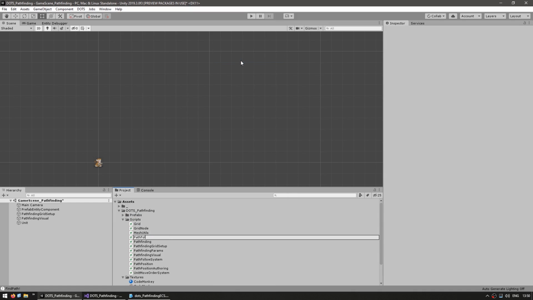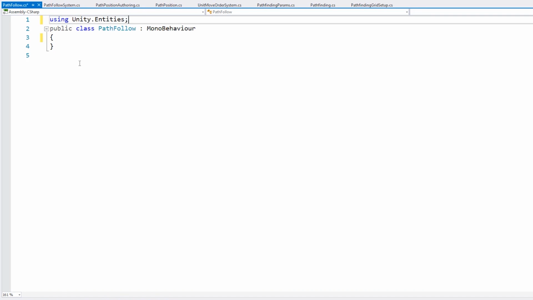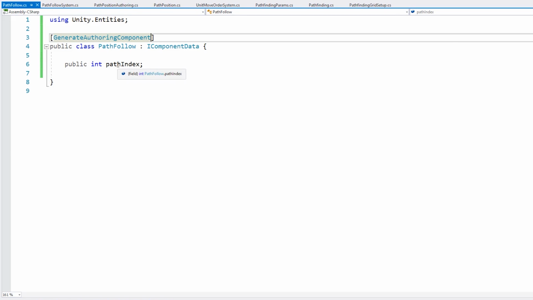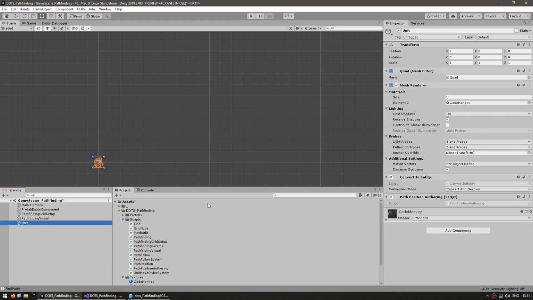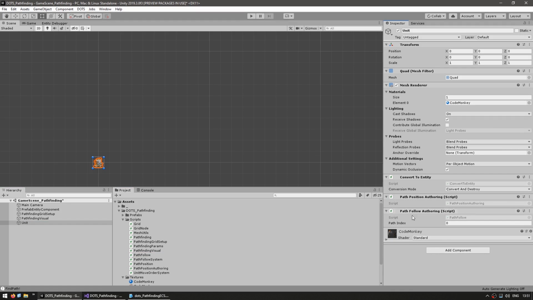Call this our path follow. All right, so here it is. We have a very basic component. All we have is an integer for the path index, and we're automatically generating the authoring component. So we can go into the editor, and here we select our unit, and let's drag the path follow component. There it is. And for default, let's set the path index to -1 to indicate that for starters we don't have a valid path.